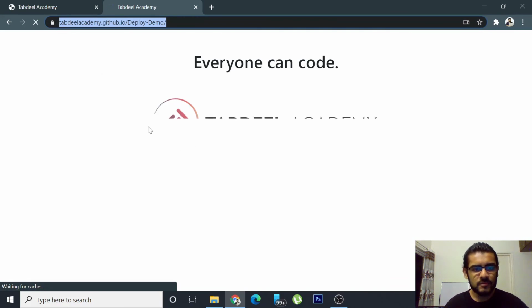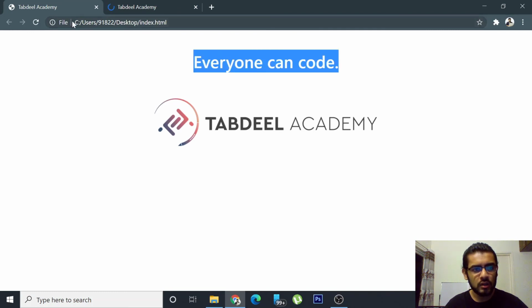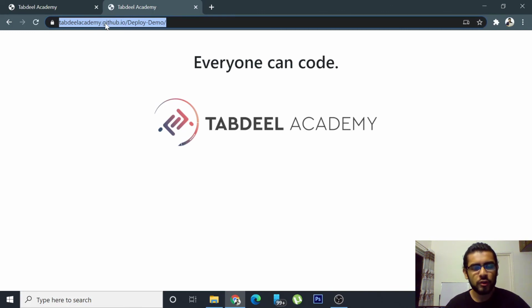And again, since the image is too big, it's taking a while to load. But like you can see, we have the exact same website that is on our local file here, deployed on GitHub for free in just a couple of minutes. And now you can just share this link with whoever you want to be able to see the website, and they can just visit it for free. So that is how we can deploy a project with GitHub for free.